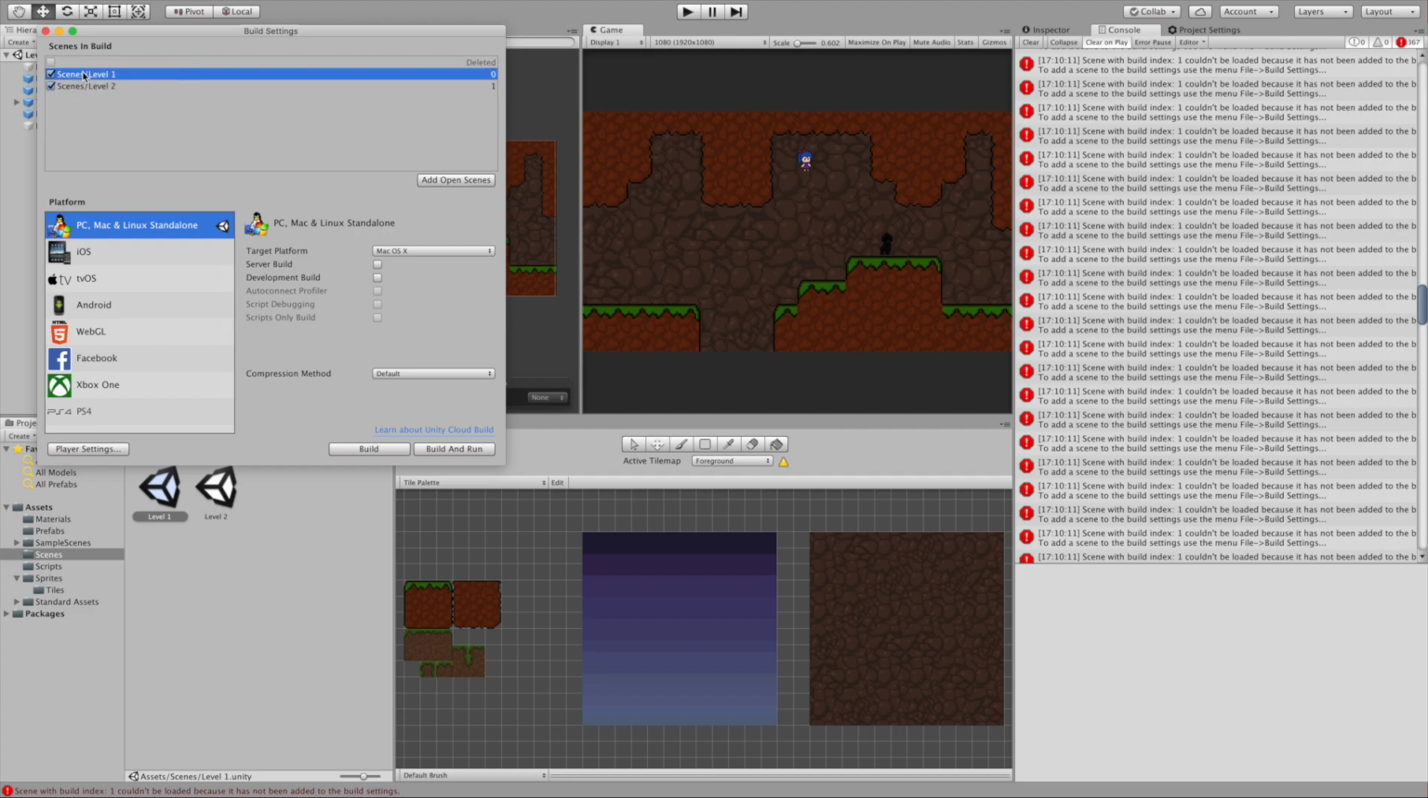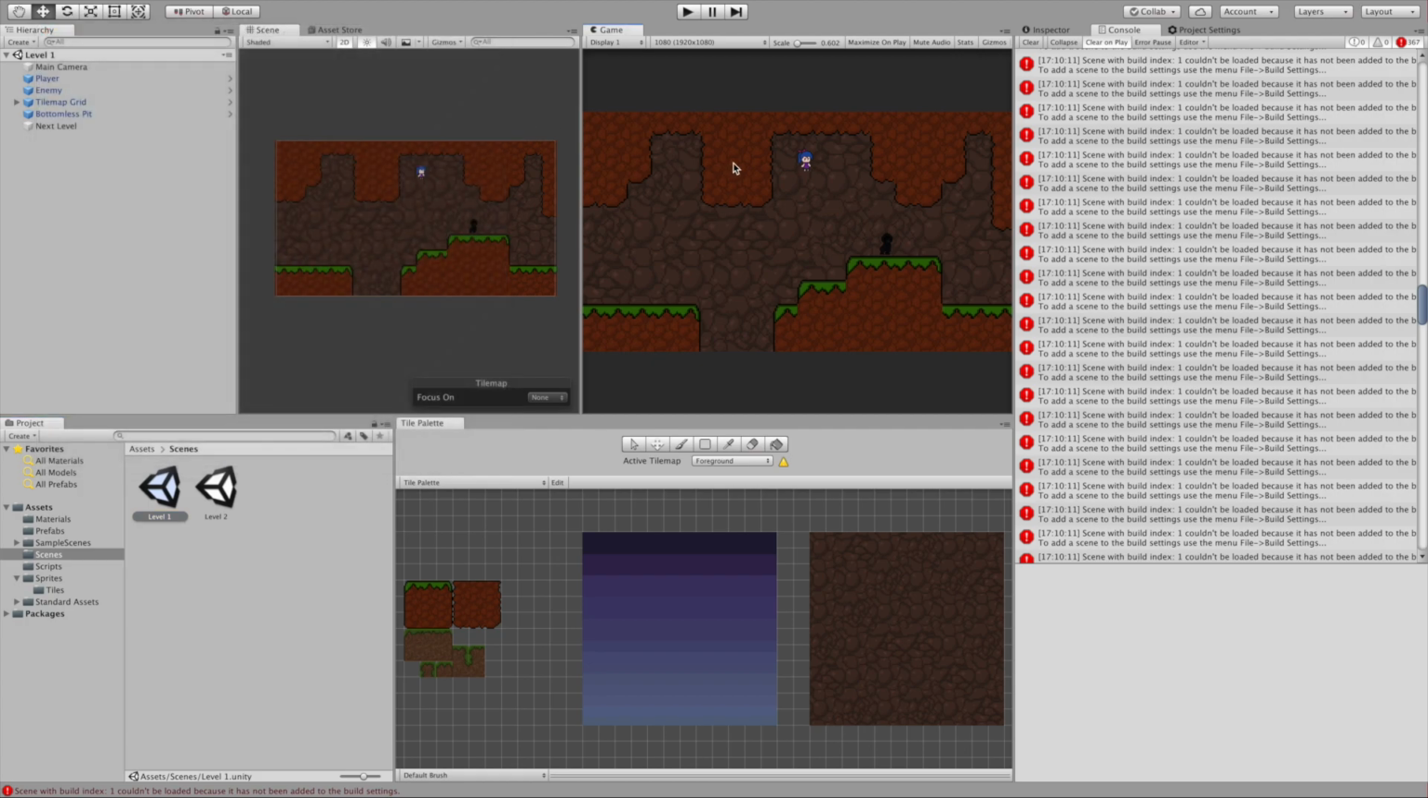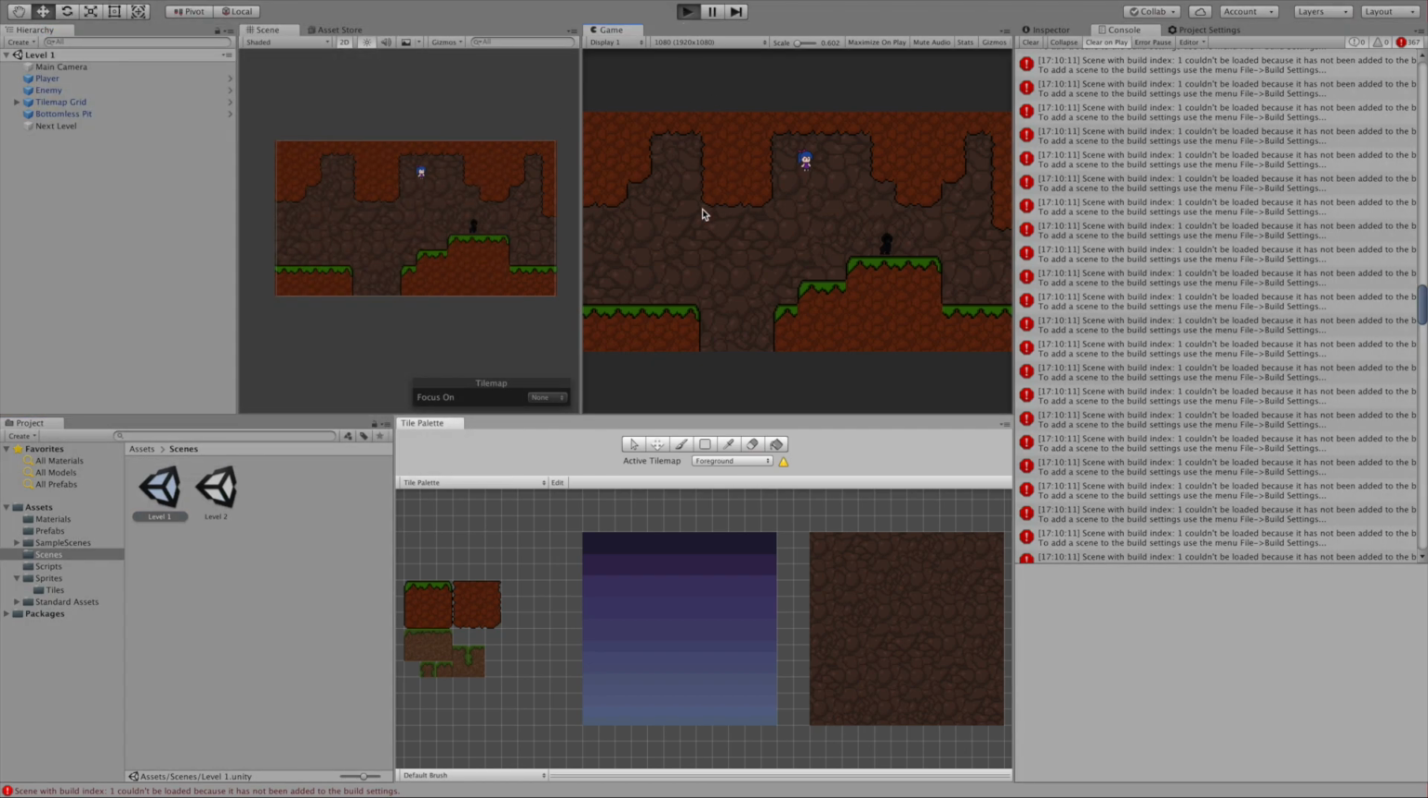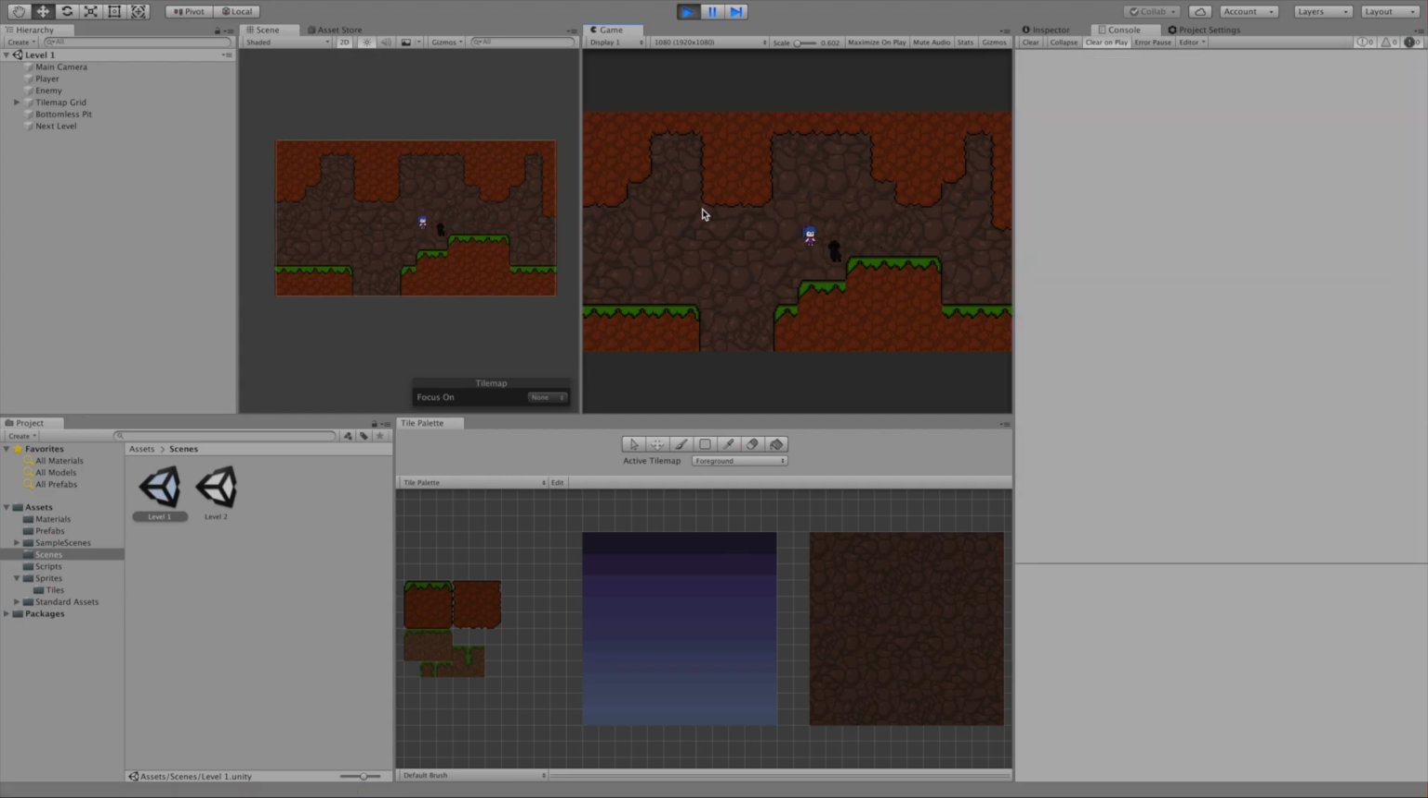And now I'm going to drag level 1 before level 2. You can see on the side it has the numbers. So it starts with 0 and then goes up from there. So we have level 1, then level 2. Now if we start the game, we're starting on level 1, jump over the enemy, and now we are on level 2, as you can see right here.